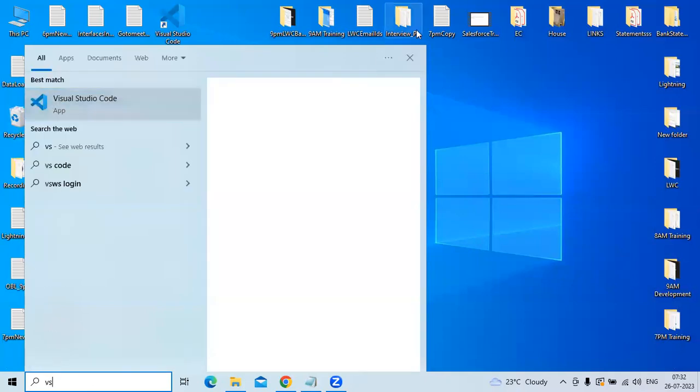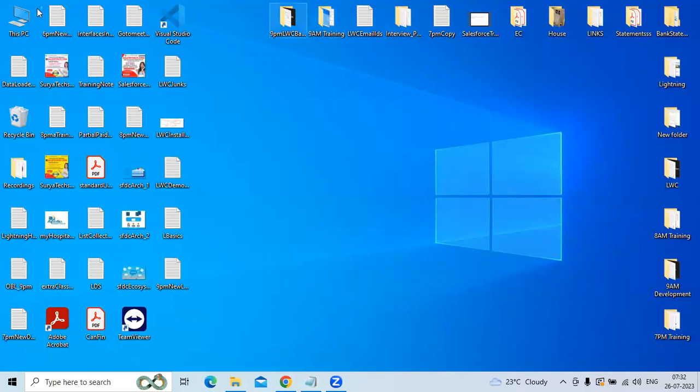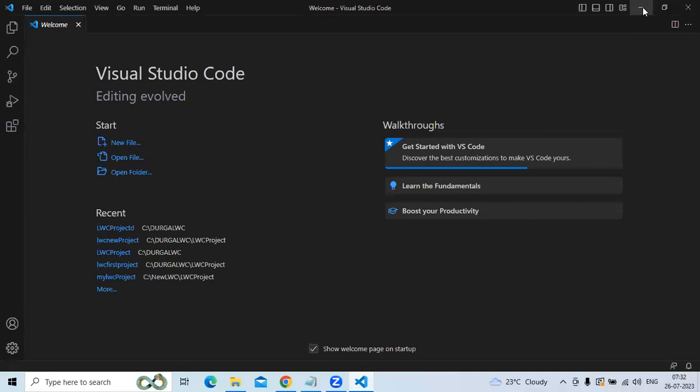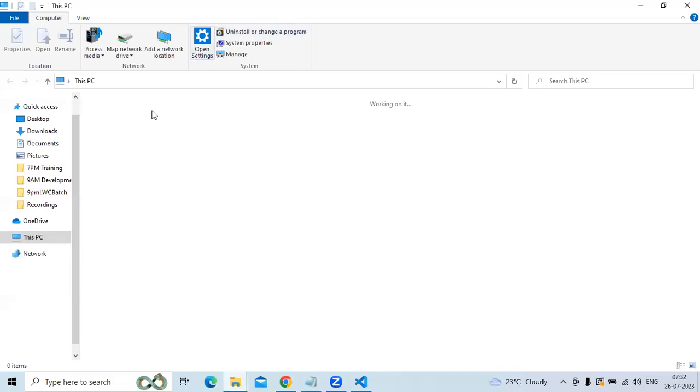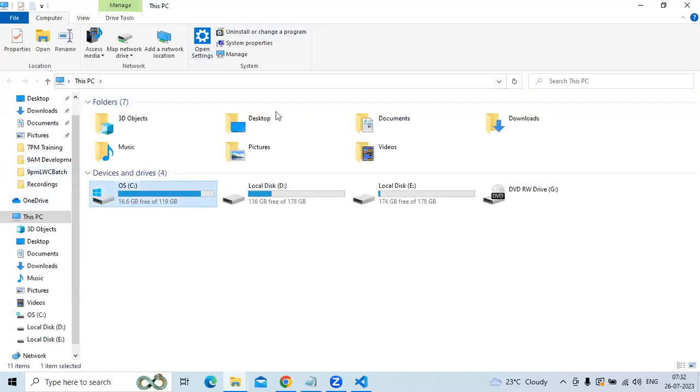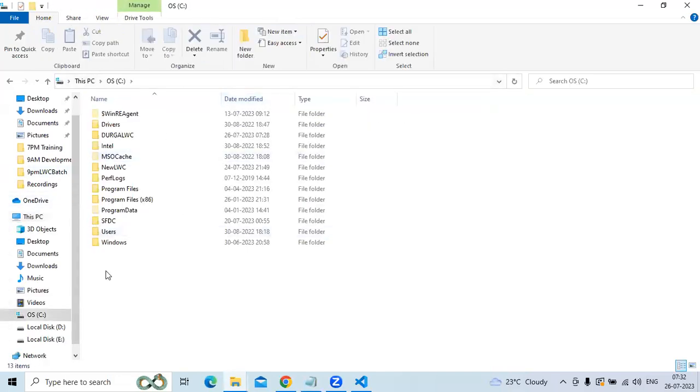Don't open it here. Unexpectedly, I have not opened the folder there. That's why we are getting this error. Minimize it. Retry. Create a new folder here. I'm creating this.